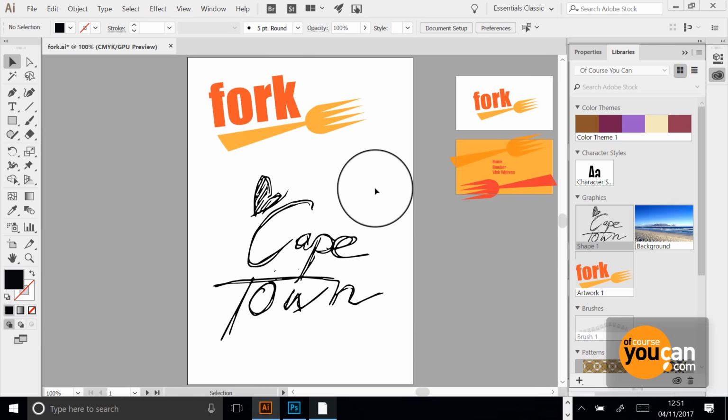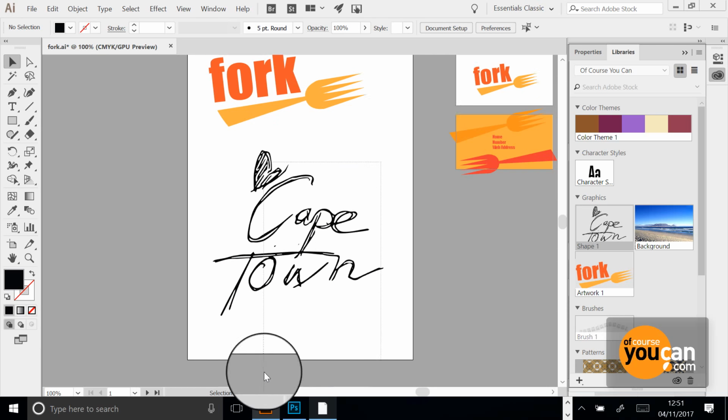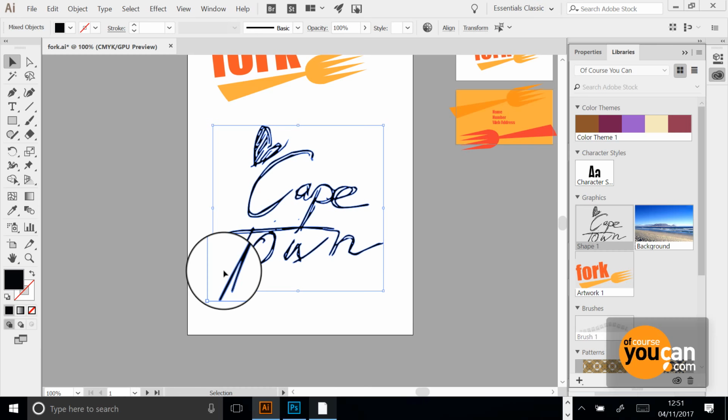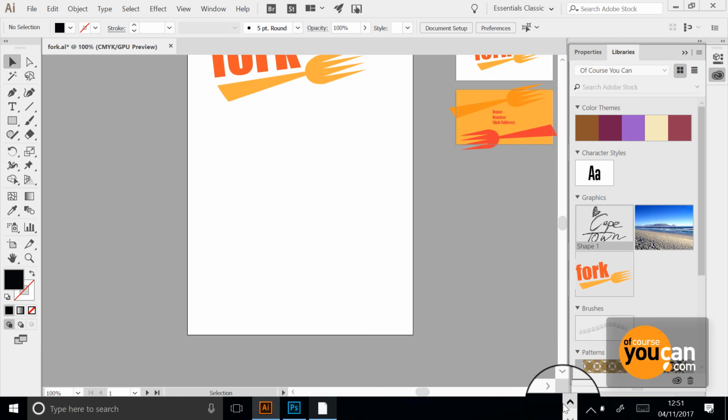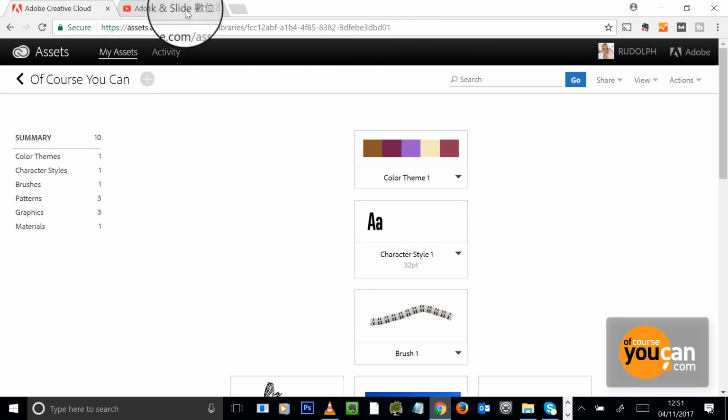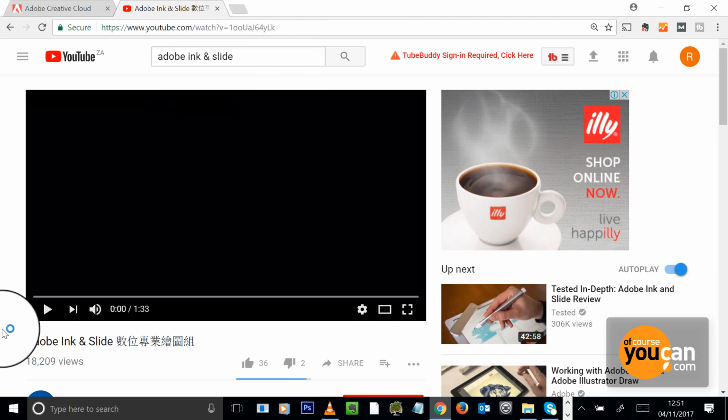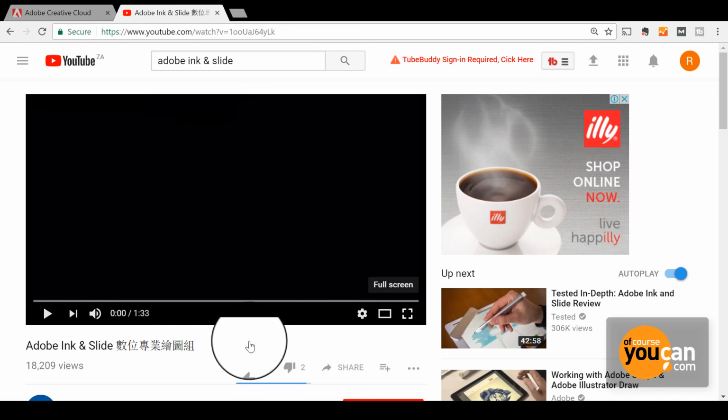Alright, so that is pure Adobe magic for you. Now, I'm going to screen share my iPad because there's a lot more I want to show you. But before I do, let me introduce you to Adobe Ink and Slide. And this is Adobe's own hardware that they've created for the iPad or iPhone or for your Android tablet devices or touch devices, which makes it incredible to work with those apps. Let's have a look.